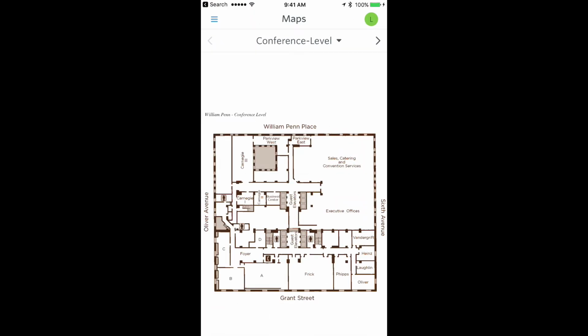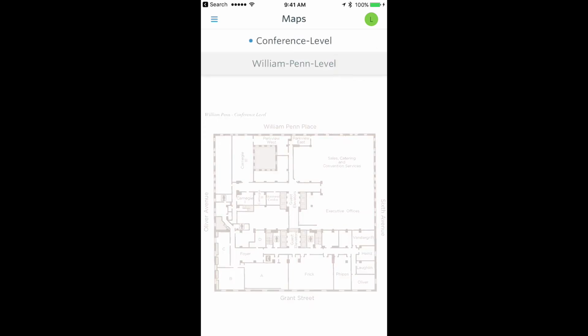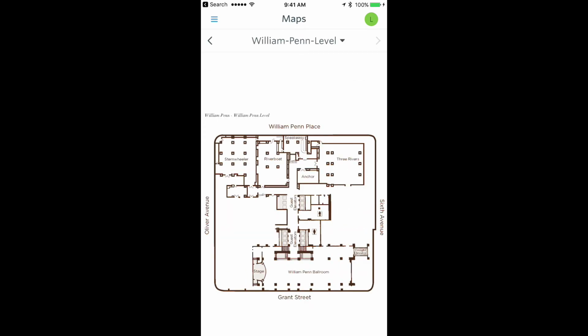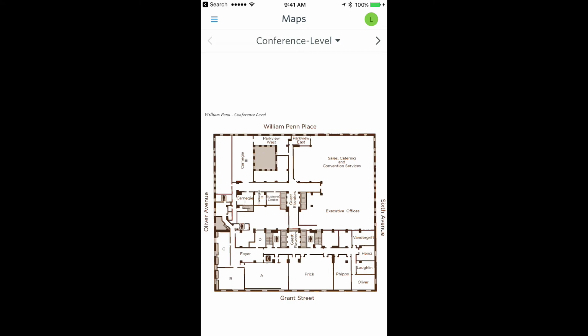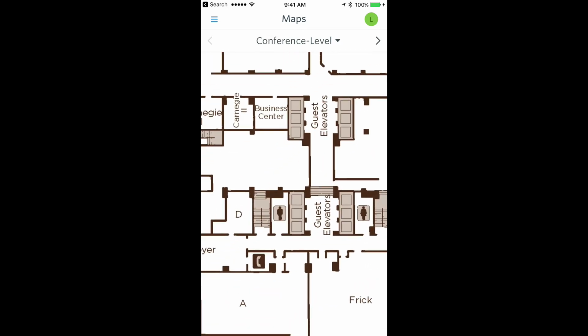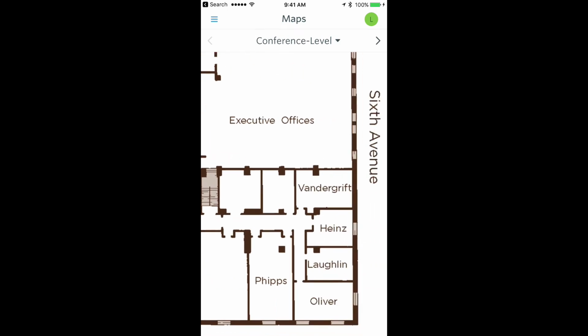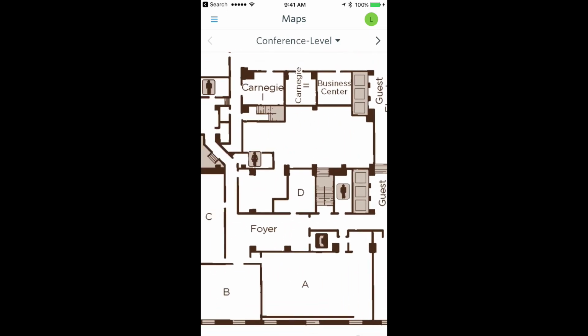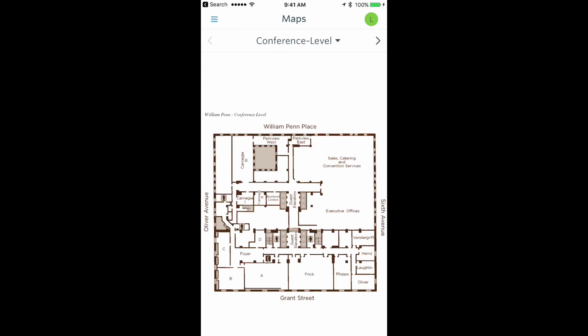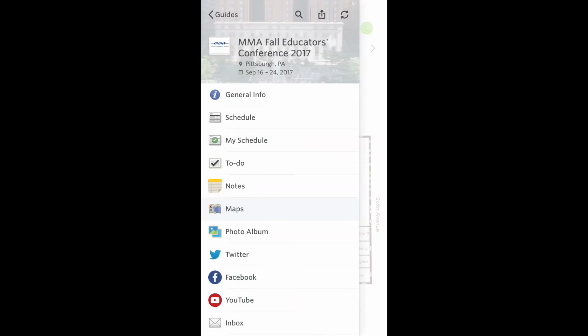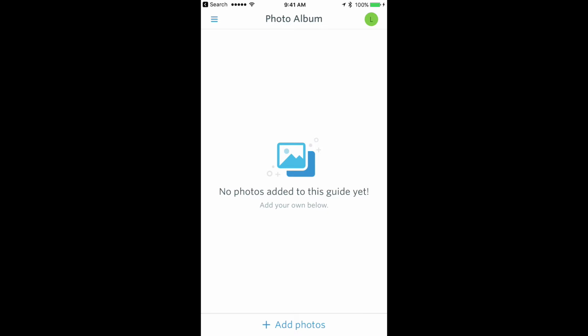If you're uncertain about where a conference session is, we have the conference level and the William Penn level, so we can immediately see the layout, and we can zoom in to take a look and say, well, where are the elevators? Oh, there's where Frick is, there's where Phipps is, and it gives us the ability to see where we need to go to a session.